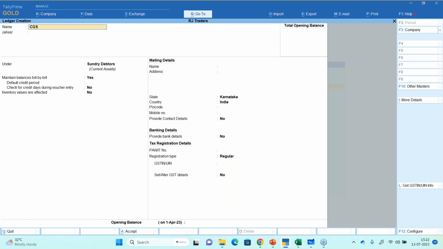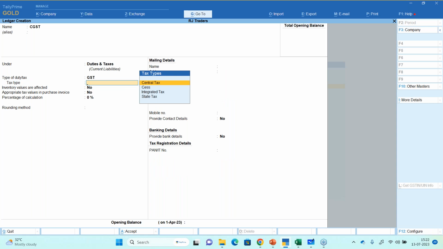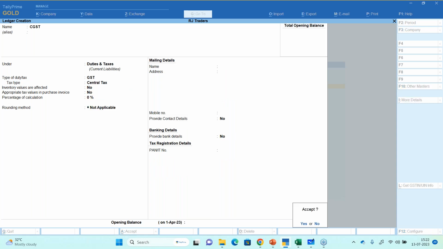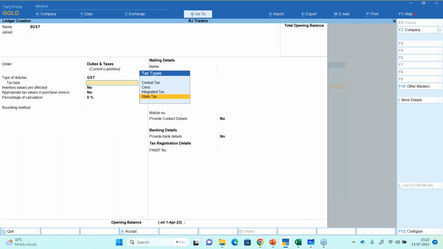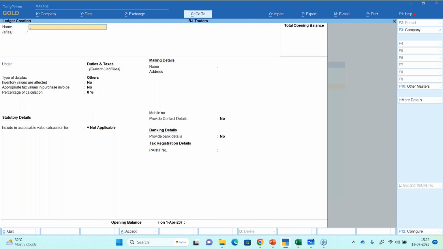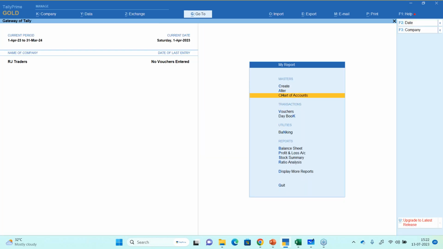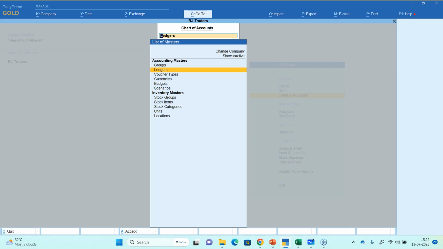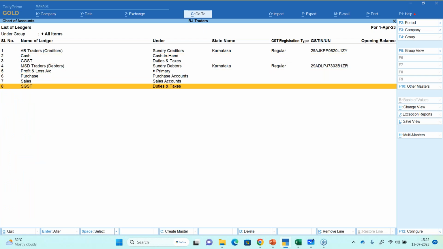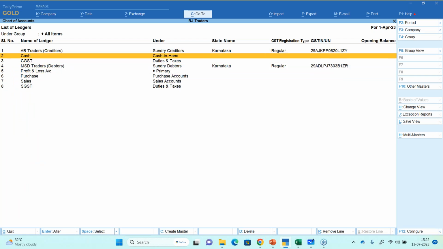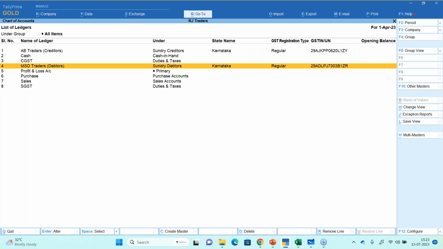Now I'm going to create CGST under duties and taxes, GST, central tax, and I need to create SGST under duties and taxes, GST, and state tax. Okay, so I just created. If I want to check how many ledgers I have created so far, I can go to chart of accounts. Here I can select ledgers, and here I can press F5. So if you press F5, you can see all the ledgers you have created, like AB Traders creditors, CGST, MSD Traders debtors, purchase, sales, and SGST. So these ledgers I have created here.